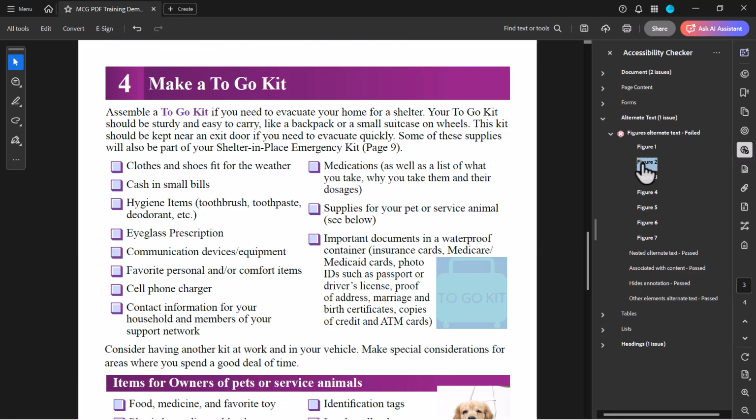To-Go Kit. That looks decorative to me, because that's not teaching a reader of this document what a to-go kit is supposed to look like. It's just decoration to go with the text in the Make a To-Go Kit section. So we can mark that as decorative. We'll skip that for now because we can use the tool that I showed you earlier for marking something as decorative or adding alt text. So right now we're just going to go through and make sure that there are no other items that have been flagged as an image which are not images, and we'll take care of those first.